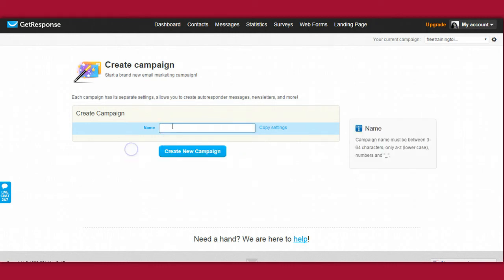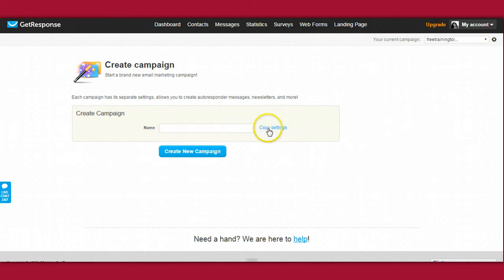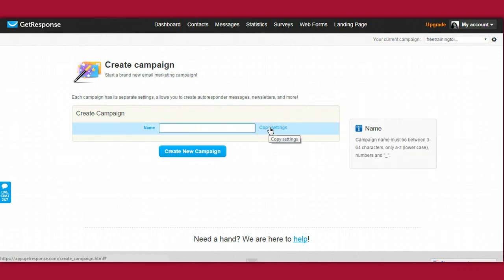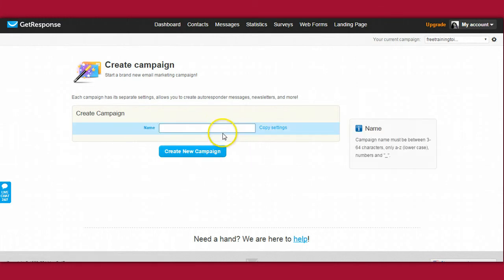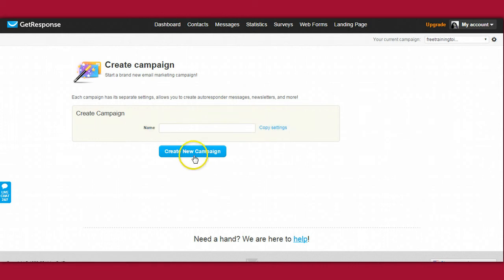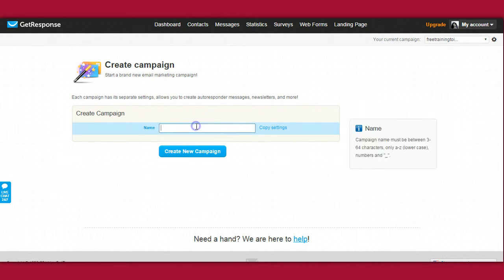So you'll put in the name of the list that you want. You can copy your settings from other campaigns if you already have some loaded, and then create new campaign. I'm a little bit anal when it comes to stuff like this because even if I click copy settings, I'm still going to go through and look at the different areas just to make sure that everything is correct. Maybe annoying, maybe tedious, but it just is who I am. So, create new campaign.